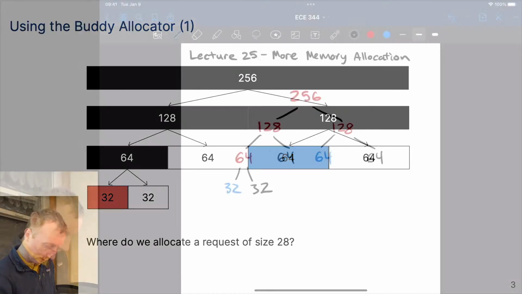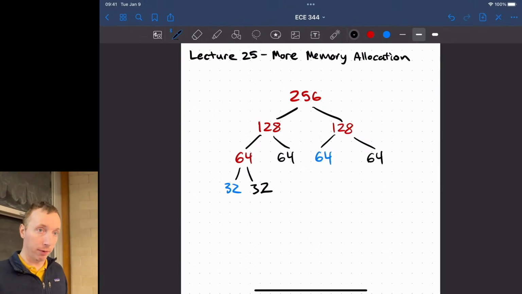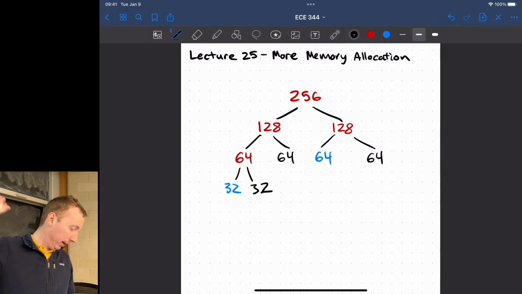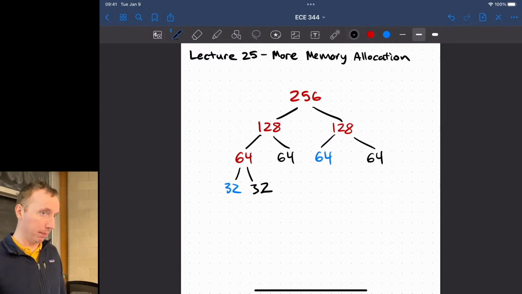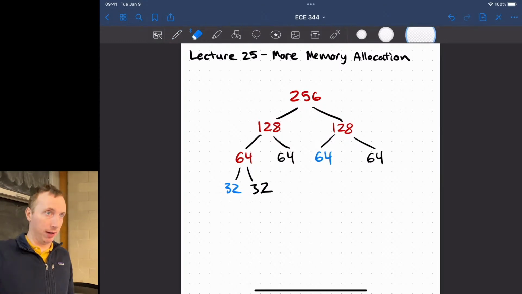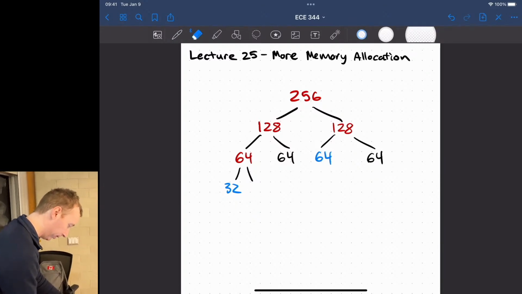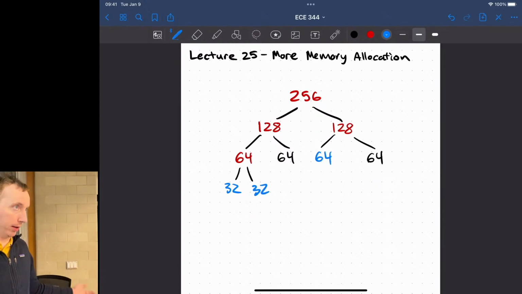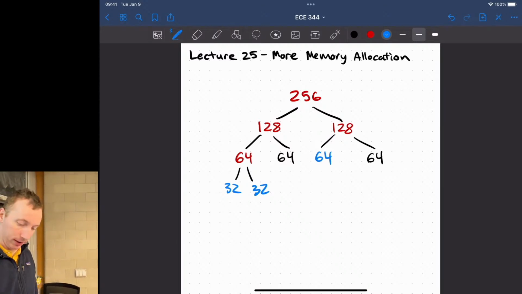So in this case, if that 28-byte allocation comes in, well, I would first look for any 32-byte blocks, and in this case, I have free blocks in black, and then split blocks in red, and then allocated blocks in blue. So if a 28-byte request came in, I would check my 32-byte blocks. I have a free one, so I would just use that to satisfy the request. So now I use that 32-byte one, and now I just have two 64-byte ones free. Any questions about that?